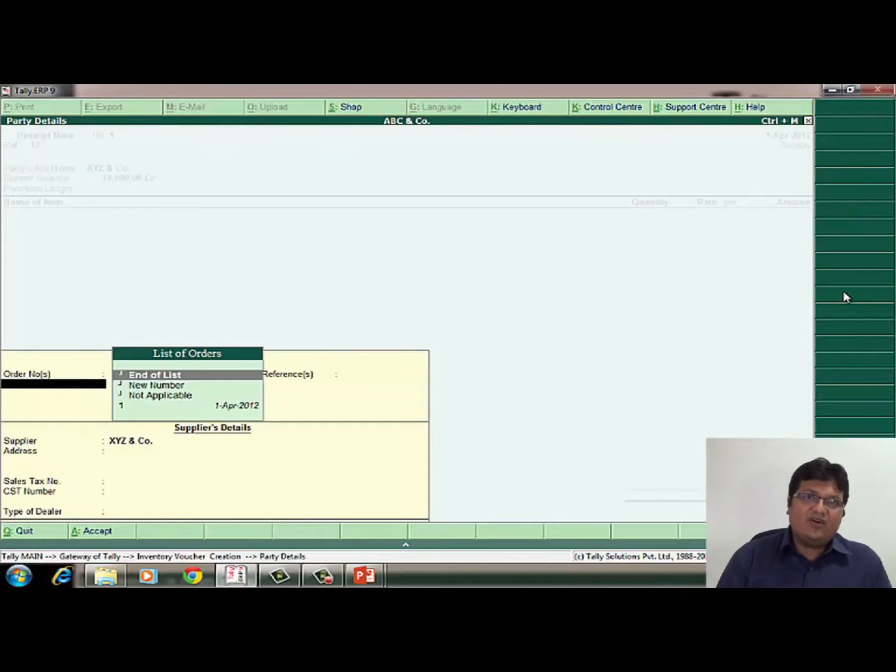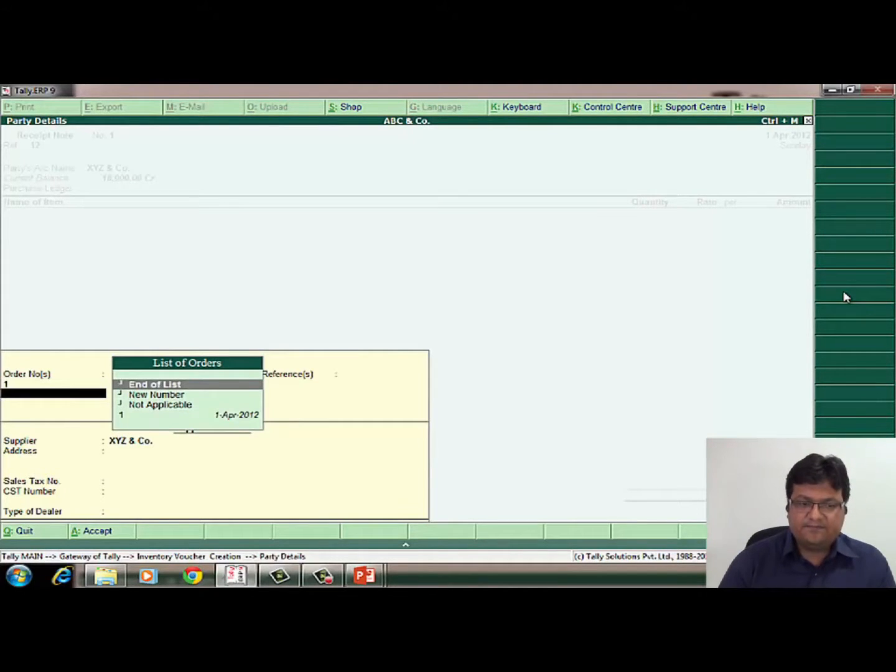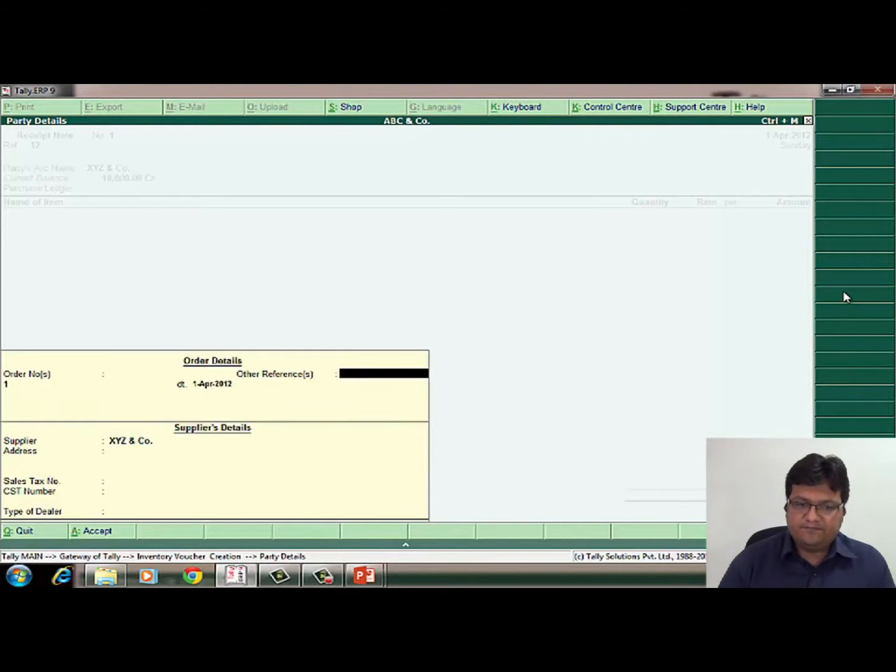Is it against any order? If there are any purchase orders raised against the party in Tally.ERP 9, in the next screen that appears in front of you, you will see the list of all those order numbers. So now I select order number 1. If there are any other references that you want to specify, you can specify them in the order details.